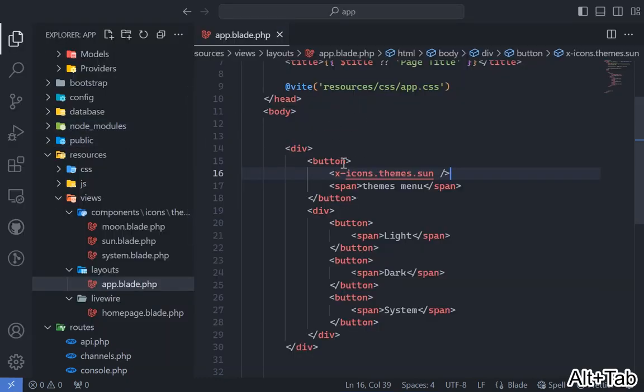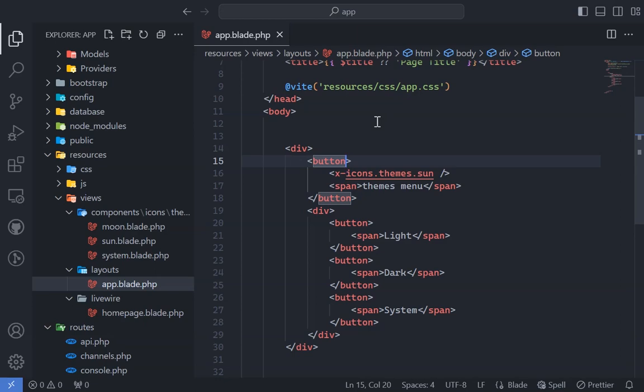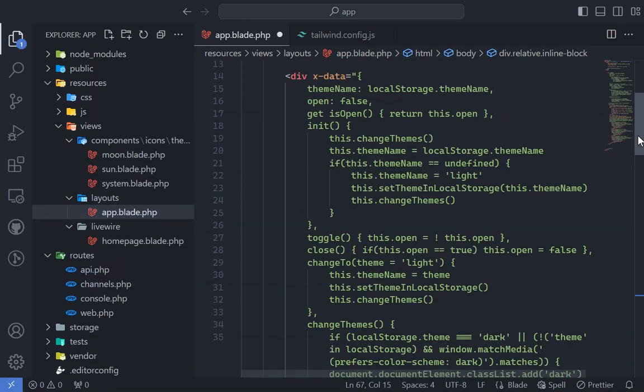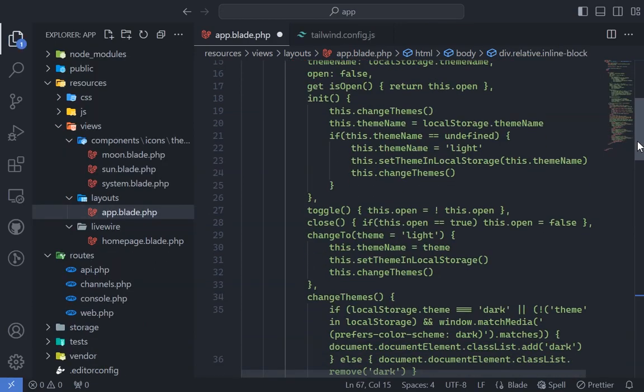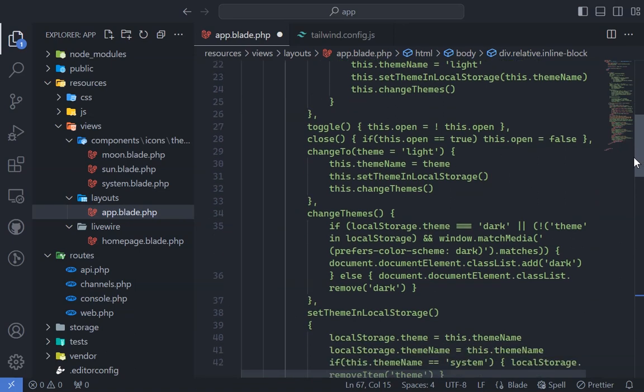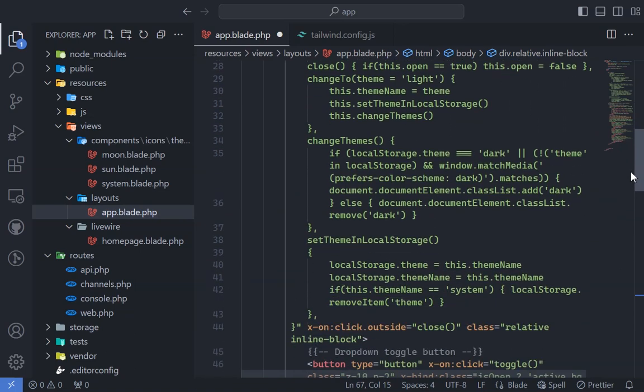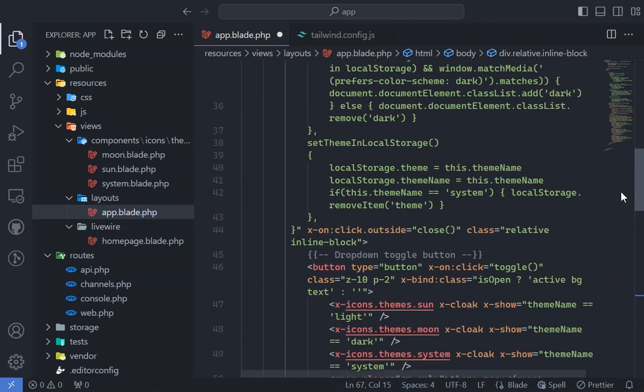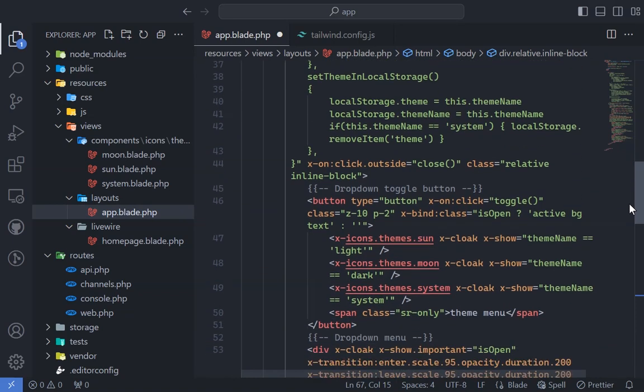For brevity, I'll provide you with a finished code for the design portion. You can pause the video to study or write the code. In this implementation, we're using Alpine.js to make it functional. Essentially, we're storing selected themes in local storage.